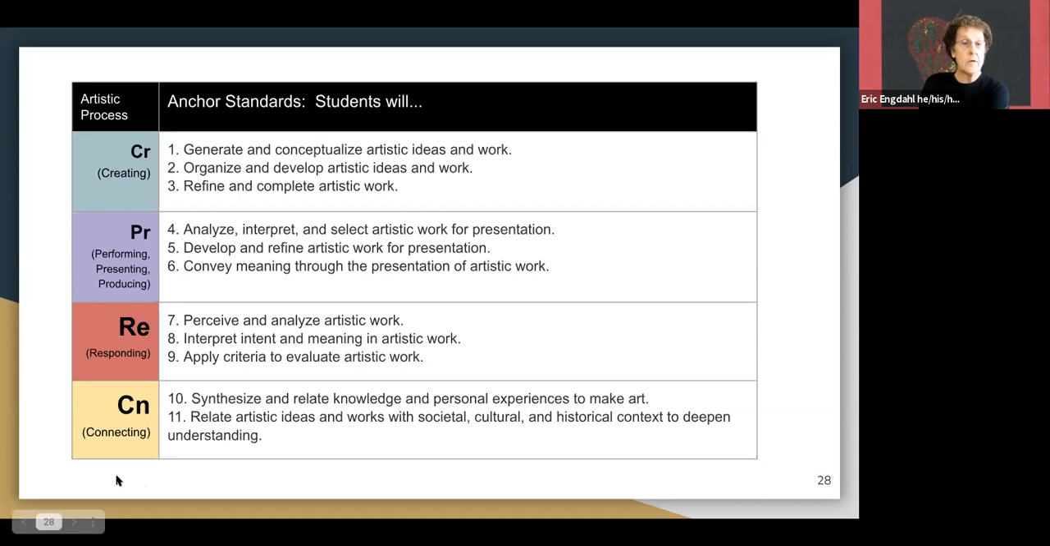And you will see there that under the four artistic processes, there are anchor standards. For example, under create: generate and conceptualize artistic ideas and work, organize and develop artistic ideas and work, refine and complete artistic work. These anchor standards are the same in all five arts disciplines. So it is really important to realize that these are process standards. These are standards where we are teaching the artistic processes. Nowhere in these standards will you, for example, find that you're going to teach the elements of art at first grade and the principles of design at fourth grade in visual arts.